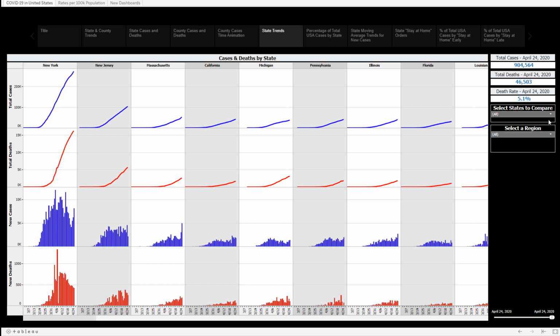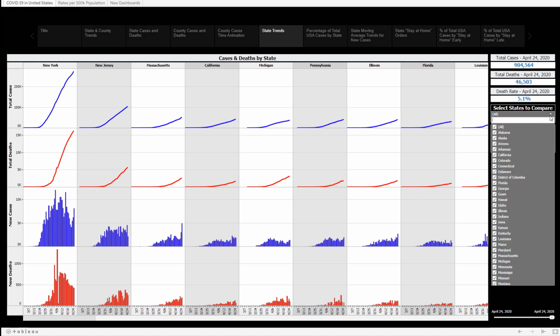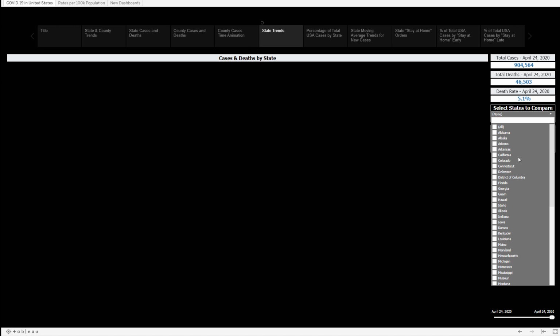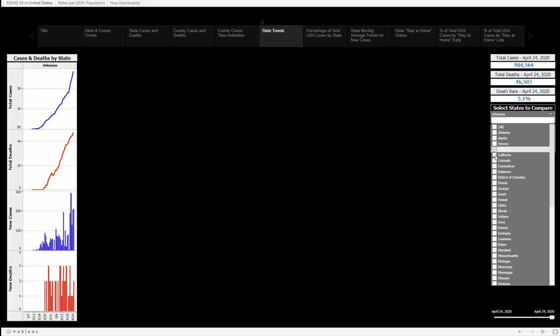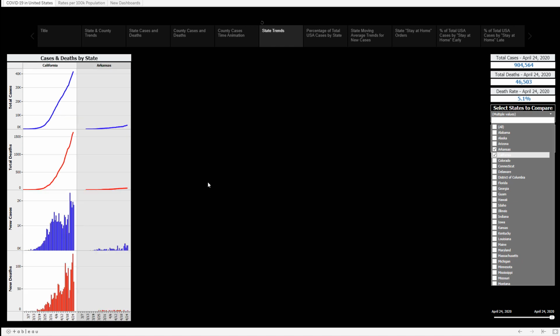Similar filters, so you can select different states to compare. So the way to do that is to first unclick all the states, and that will eliminate all the states. And if we just wanted to look at and compare Arkansas to California. So obviously a big difference between Arkansas and California, but you can click on those to compare whatever number of states you'd like to compare.